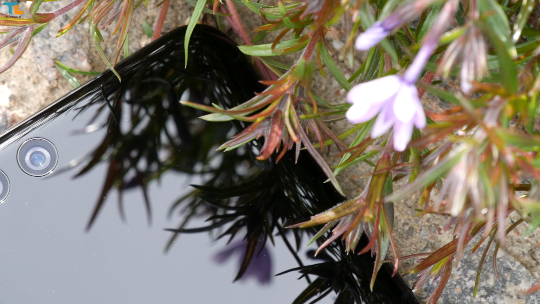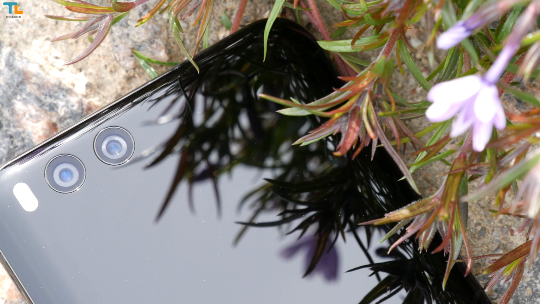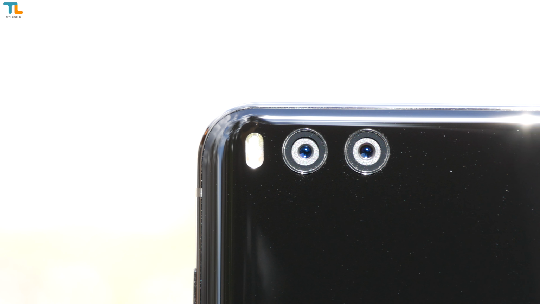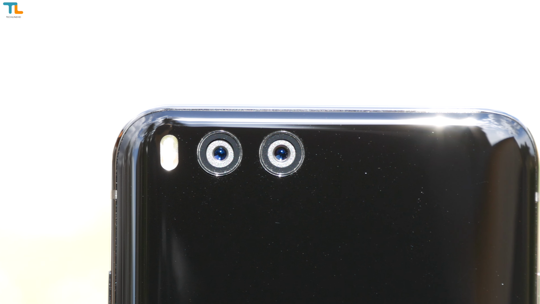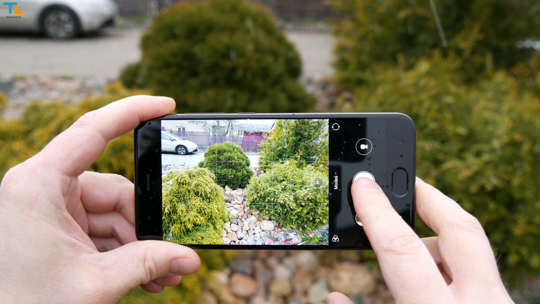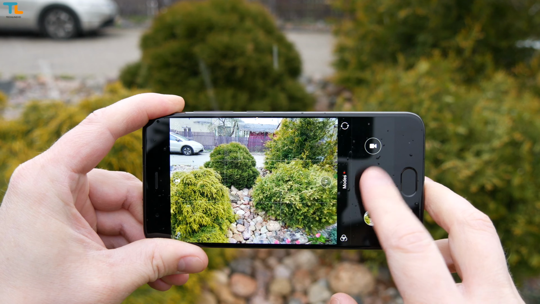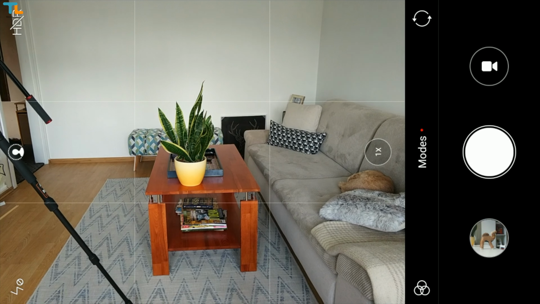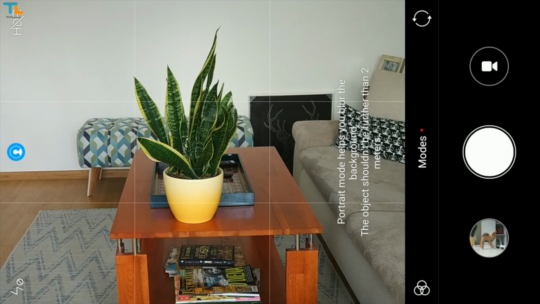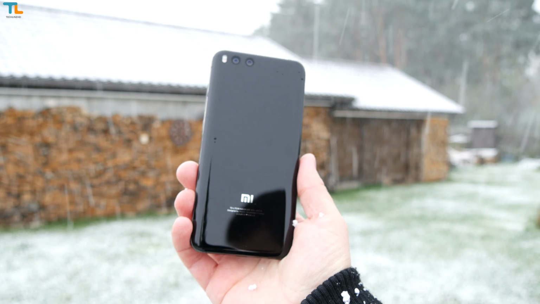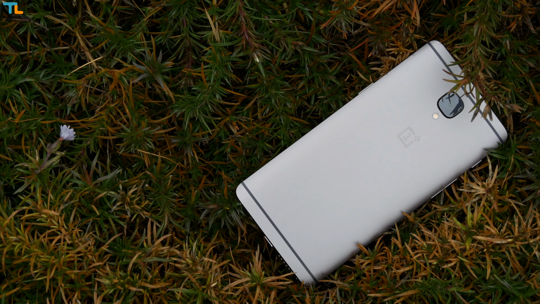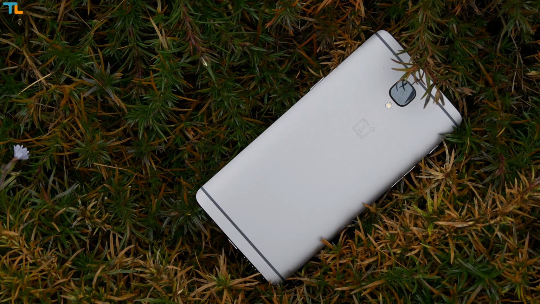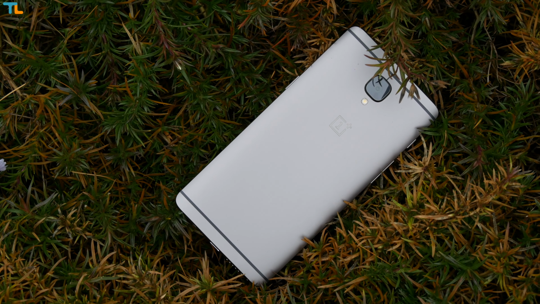One of the key selling points of the Mi 6 is its dual camera setup that consists of one 12-megapixel shooter with wide-angle lens and another 12-megapixel sensor with a telephoto lens that gives you 2x zoom and the ability to take beautiful portrait photos with that bokeh effect. The main camera has a bright f1.8 aperture lens, 4-axis optical image stabilization, and dual-tone, dual LED flash. The OnePlus 3T has a 16 megapixels camera with f2.0 aperture lens, optical image stabilization, and single LED flash.